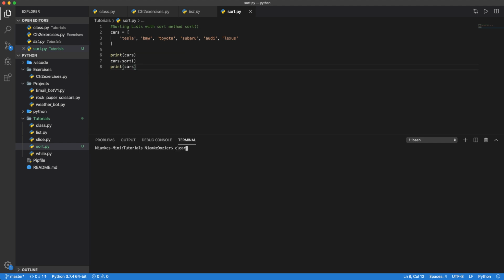We're going to run this just so we can see what it prints out. So we're going to do, Python and sort. As you can see here, the first print statement is just going to give me back what I put in the list, and then after I run the sort method, it's going to actually sort the list. Now what if I didn't want to actually change the arrangement of the elements within the list? Then you would use the sorted method.